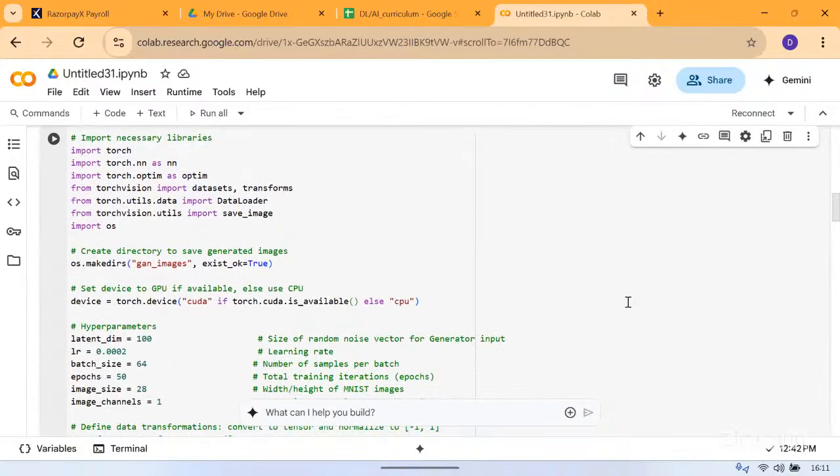Now, here I have imported all the necessary libraries, and here in this GAN underscore images, the folder will be generated after all the training is done. Here, all the high-resolution images, the real-world or synthetic images, will be generated.